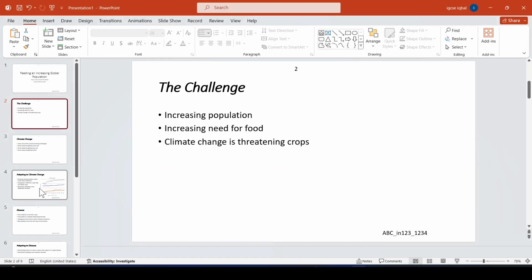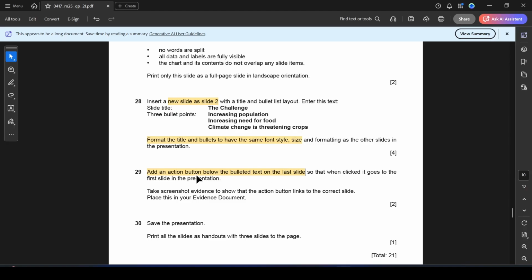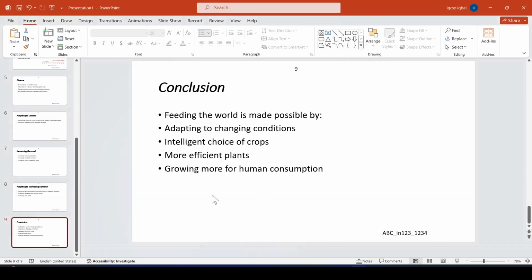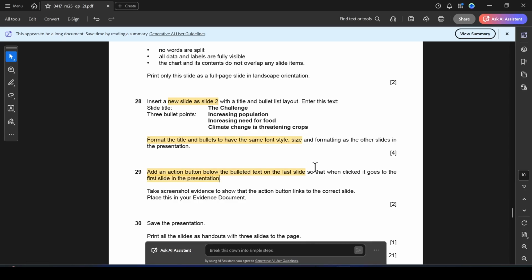All right, so to do this we will go back to the last slide. Next, below the bulleted text here, okay, fine, so that when we click it will go to the first slide of the presentation. Here we need to do the hyperlink. Okay, here we need to hyperlink this.